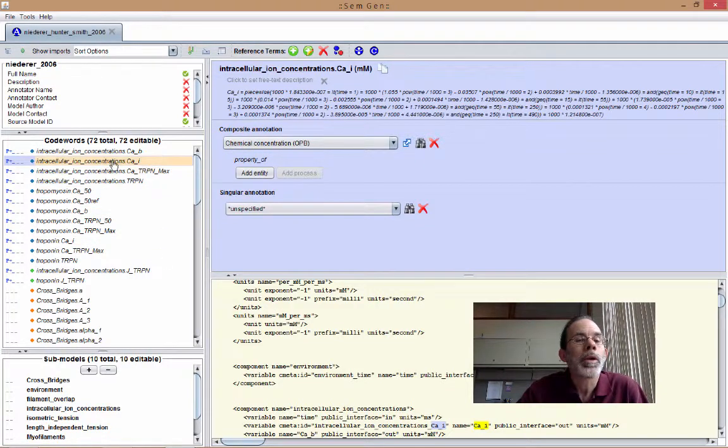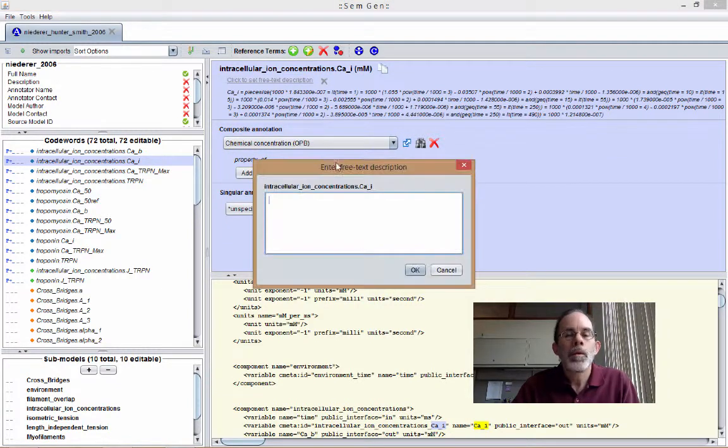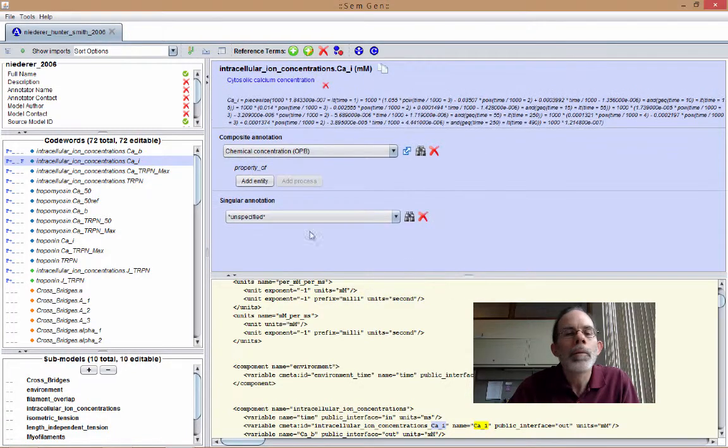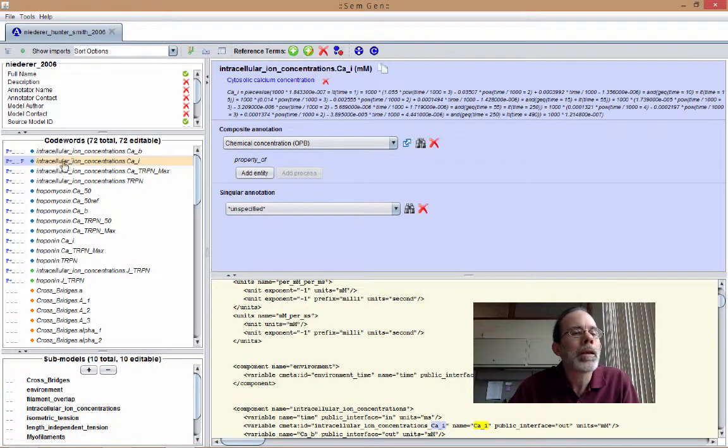So we're going to pick the calcium concentration of the cytosol here, and we can actually attach some free text to this, and we're going to call it cytosolic calcium concentration. Okay. And when we've done that, you'll notice an F appears in this column here, which indicates there has been a free text definition appended to this code word.